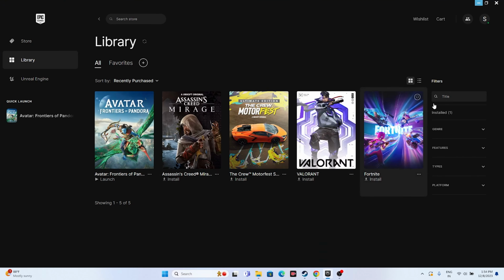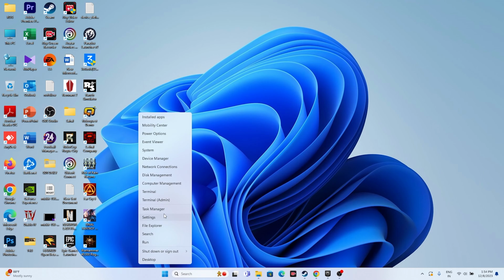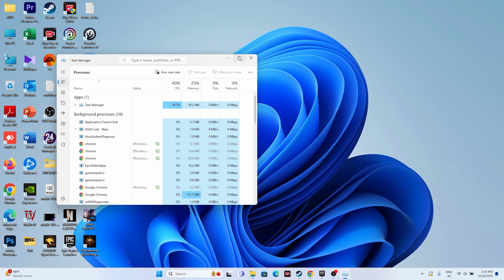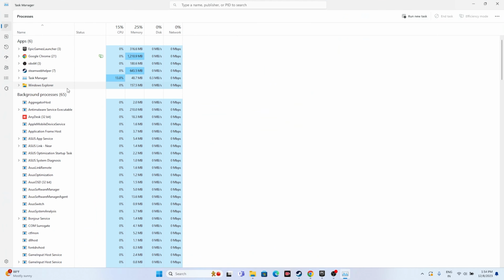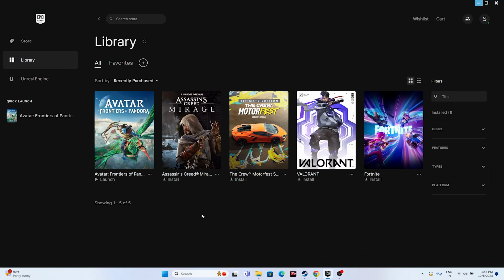Next one, we have to close all the overlay applications. So just go over here, right click, and we have to go to the task manager. And right now, as you can see, there are a lot of things running in the background, and all these things are one of the reasons why we are having the crashing issue. So just remove the unwanted things, for example, Discord, Riva Tuner, MSI Afterburner, all these things can be removed from here. Once everything is successfully removed, just close everything over here, and we have to go back and try launching the game.